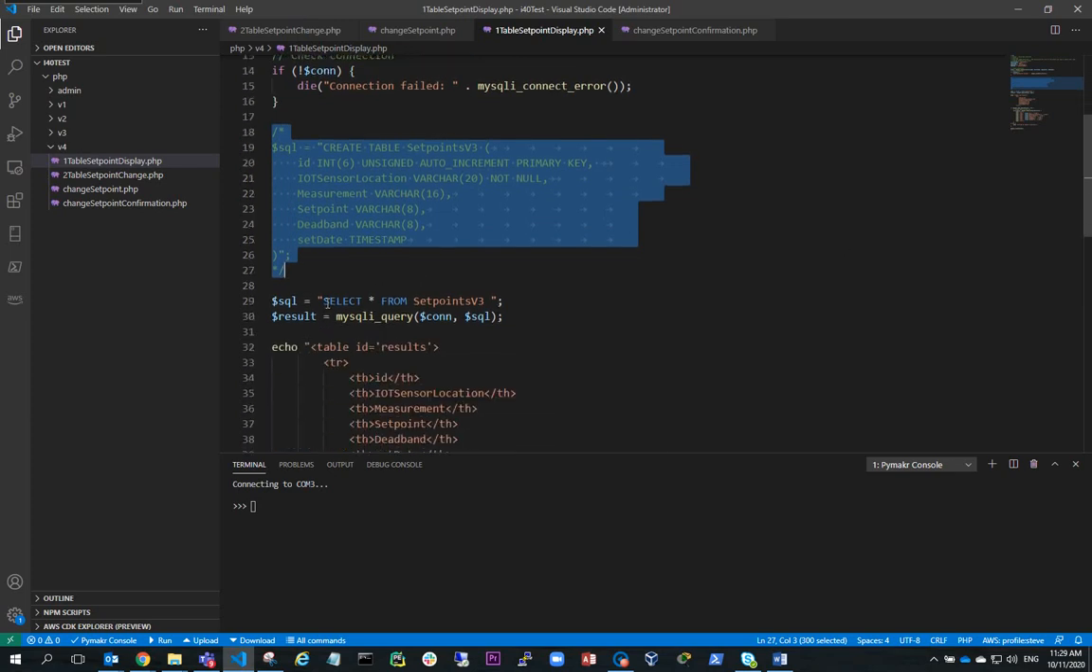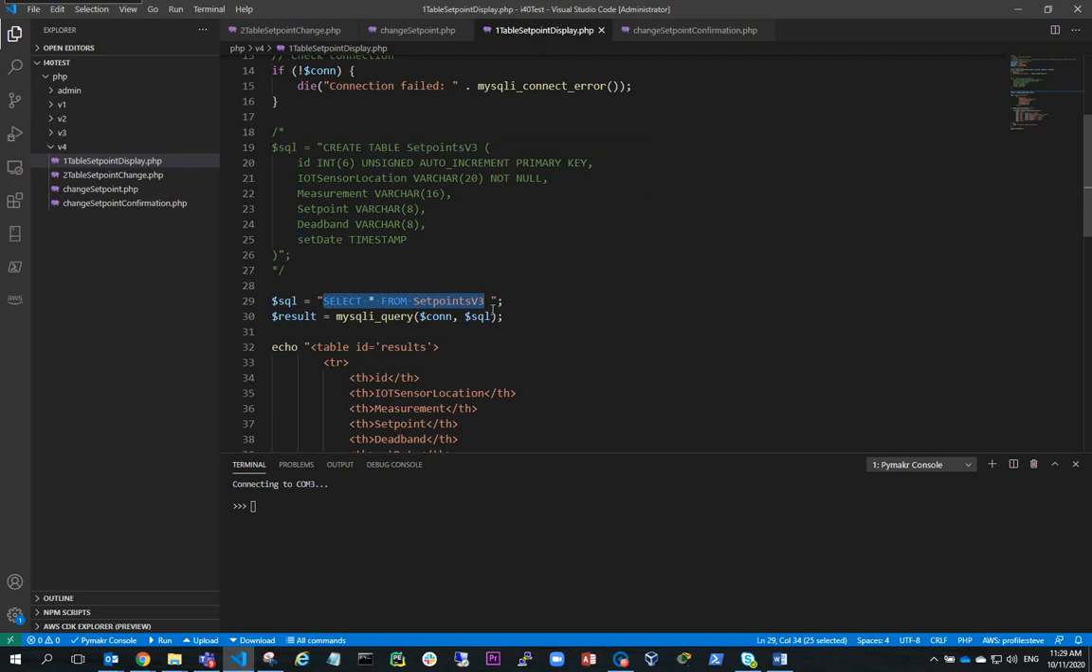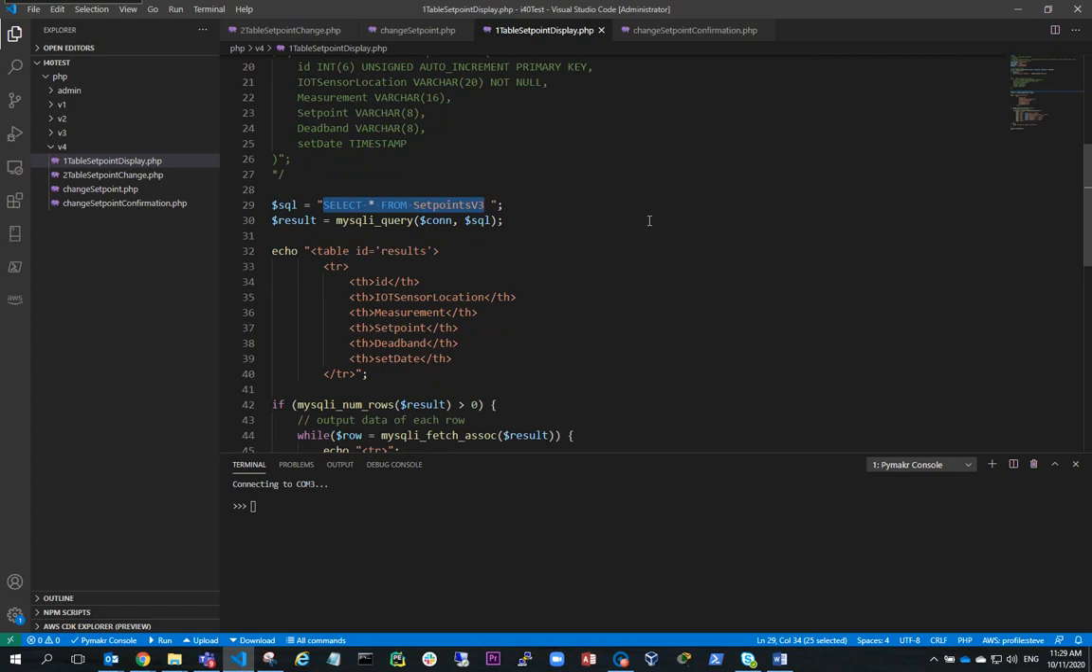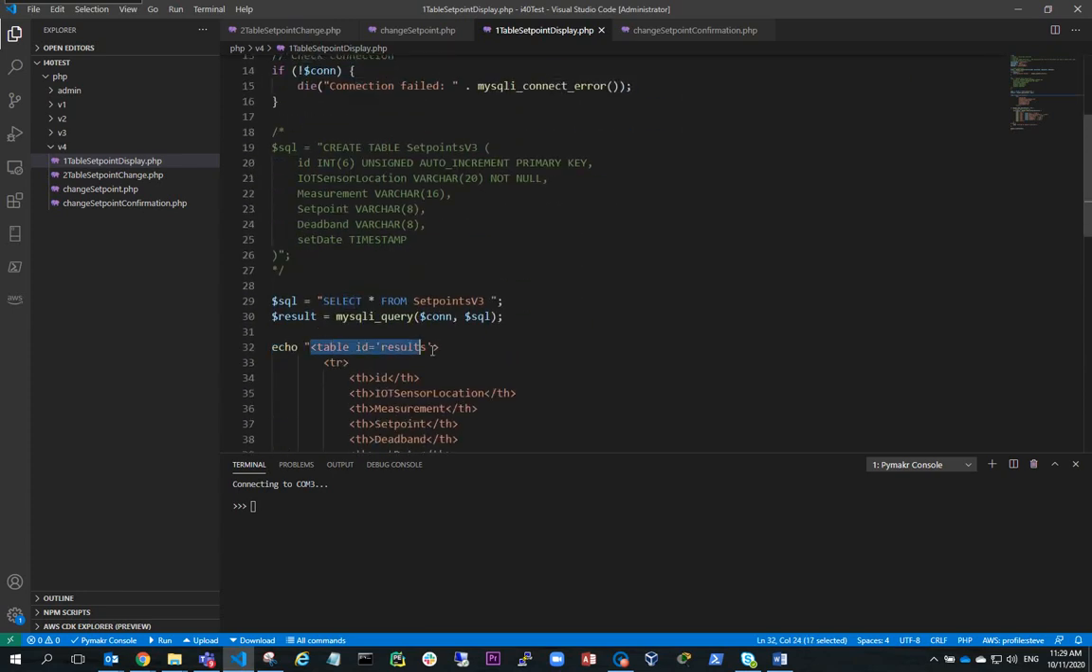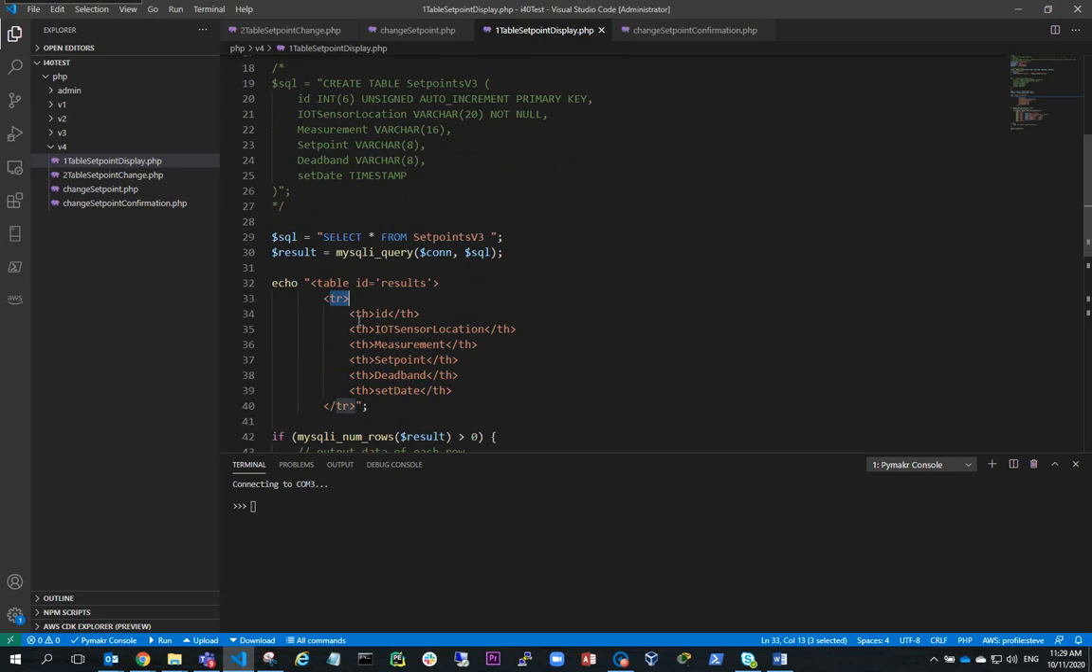Now this is commented out, but this is basically the prototype of the set points table. We're going to run a select query, select star from SetpointV3, so we select all of the data from the SetpointV3 table. Then we're going to echo our table structure. We've got table ID, we'll call it ID equals results, and the first table row, and our headers are going to be ID, IoT sensor location, measurement, set point, deadband, and set date.